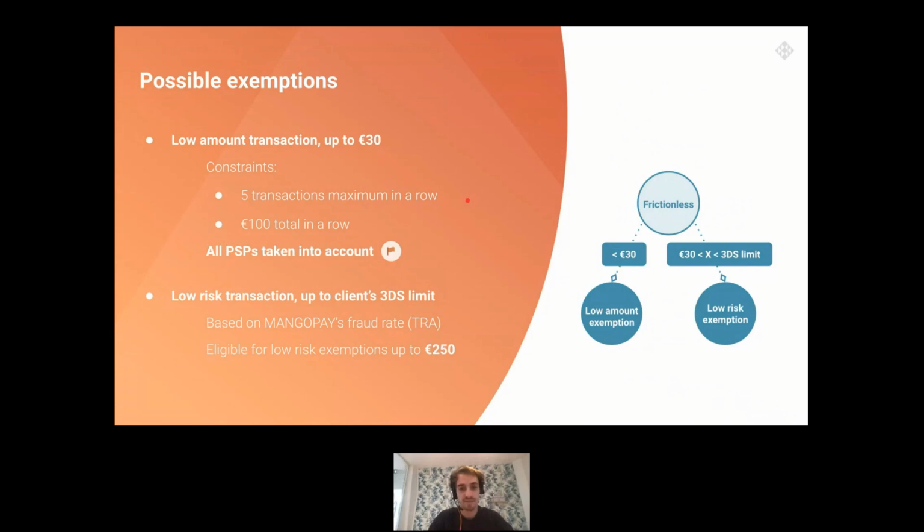What does it mean? It means that if you do 4 payments of 10 euro, for example, the fifth one, even if it's a 10 euro payment, will be strongly authenticated. The other constraint is 100 euro total in a row. So if you do, for example, 3 payments of 30 euro, it should be frictionless. And the fourth one, even if it's 30 euro, the issuing bank will trigger a strong customer authentication because you pass above the 100 euro limit.